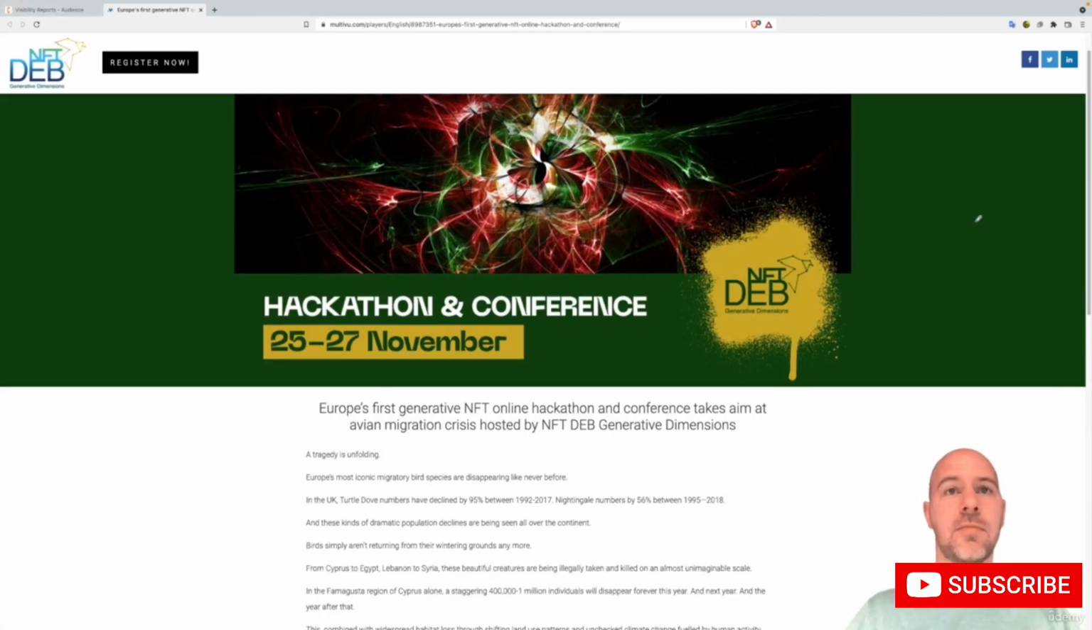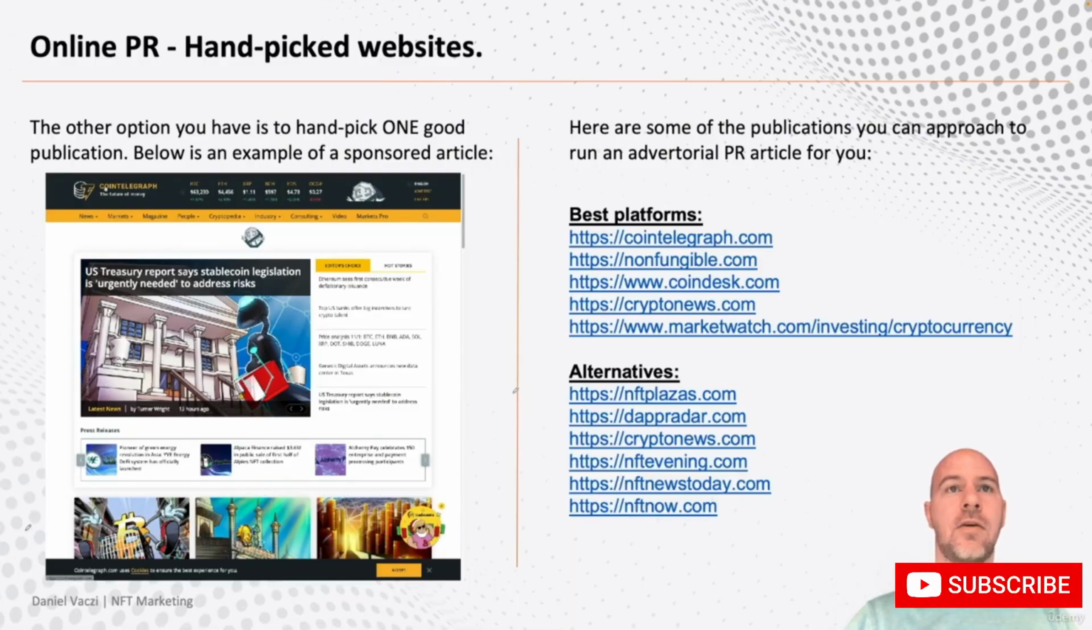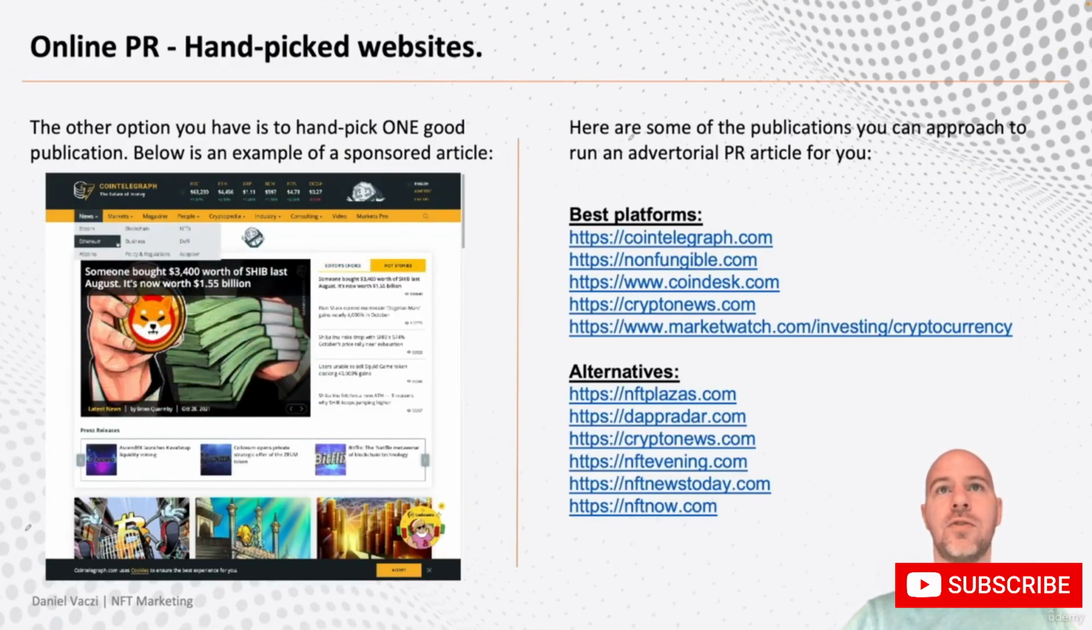And once this article gets published, you get a visibility report, and the visibility report will tell you where your article was published, on what type of website, what type of audience you reached, how many websites picked up your article, how many tweets happened or social media shares. So there's quite a lot of information that you will get out of it, and you can then assess the success of your campaign.